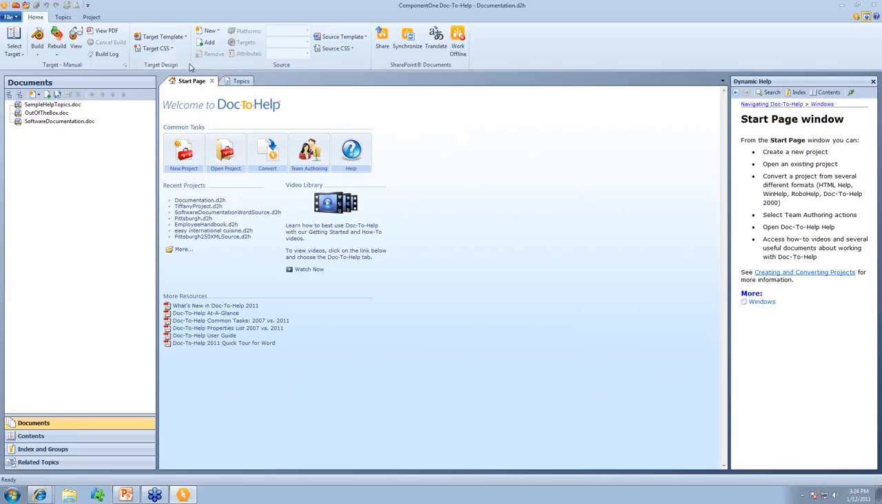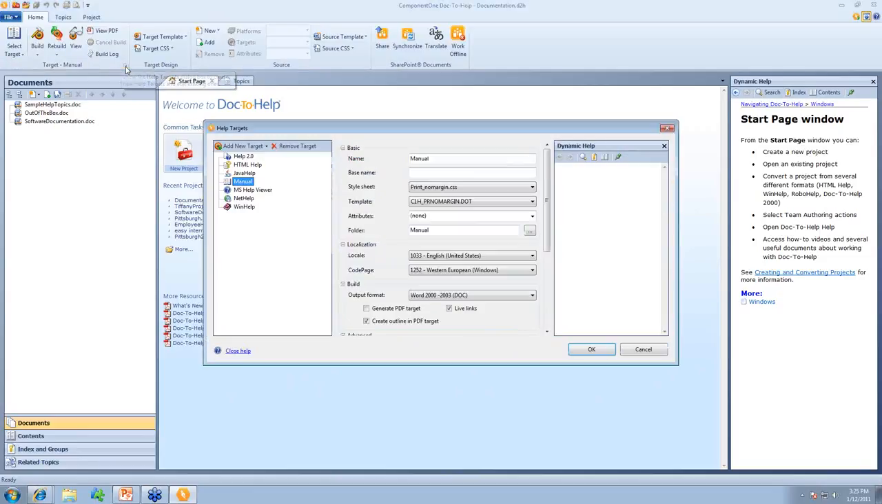And then here you can also control the target design and set the properties for your source documents in the Home tab. And then this little arrow that's pointing down and to the right is known as a Dialog Box Launcher. When I click on this, it's going to show the Help Targets dialog box, because that's where I am right now. I'm in the Help Targets ribbon.